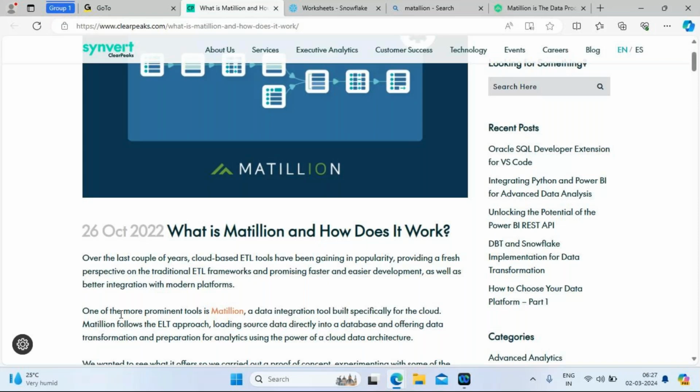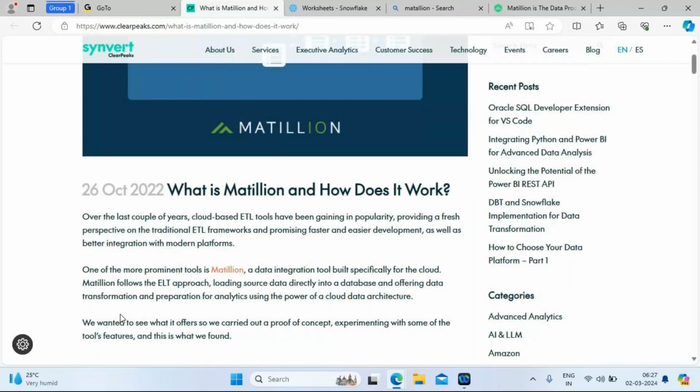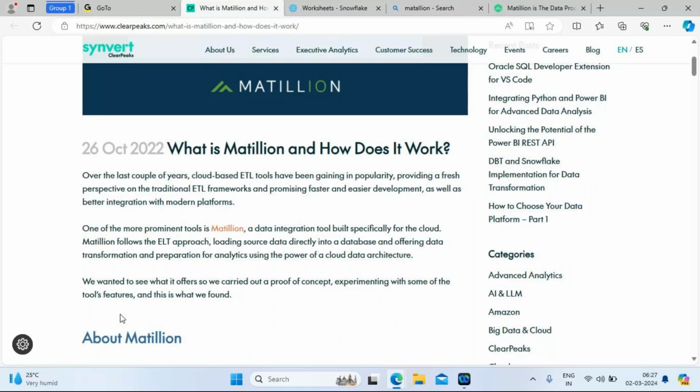It's gaining more popularity today because it provides various traditional ETL frameworks, and it provides fast and easy development. You can integrate disparate sources of data using Matillion. It's mostly used for data integration. It's one of the prominent tools in the market today, a data integration tool mostly used in the cloud.